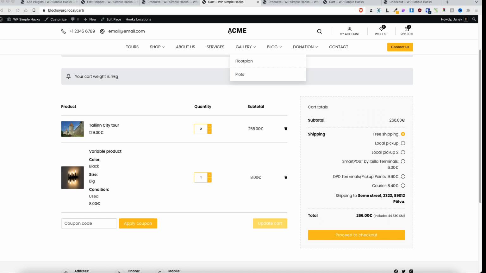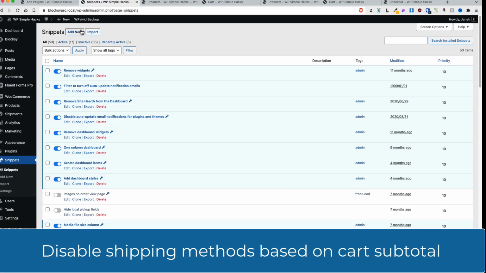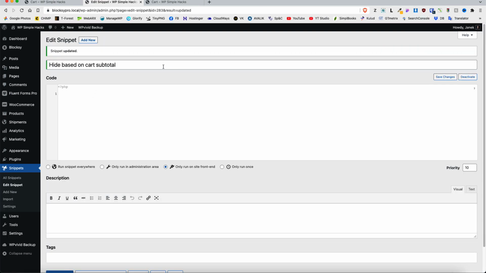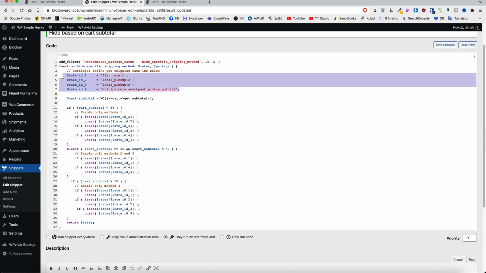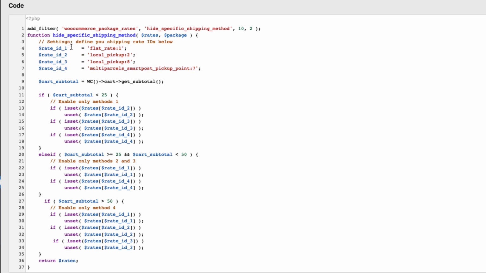And that means we're going to move to the next act. That is, let's disable WooCommerce shipping methods based on cart subtotal. And once again, we're going to add a snippet, hide based on cart subtotal. Paste this snippet here. And a couple of things for you to point out. So I added 4 shipping methods I'm going to remove based on the conditions. Rate ID 1, 2, 3, 4, flat rate 1, local pickup 2 and 8, and DPD.